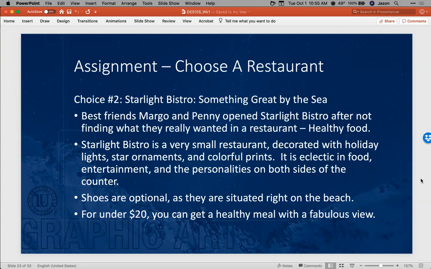So what sort of adjectives come to mind that might describe Starlight Bistro? Tranquil. That's a good one. Beach view. I'd say colorful. In fact, it says they've got star ornaments, holiday lights. Relaxed. Yeah, it's definitely a casual place, right? You don't have to wear shoes if you don't want to. Lighthouse. Yeah.